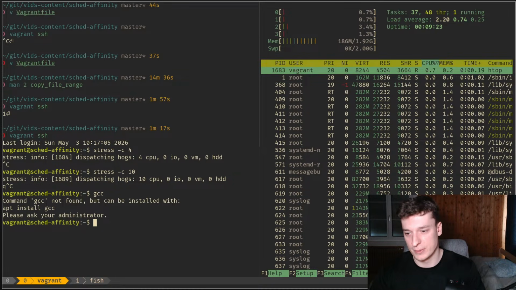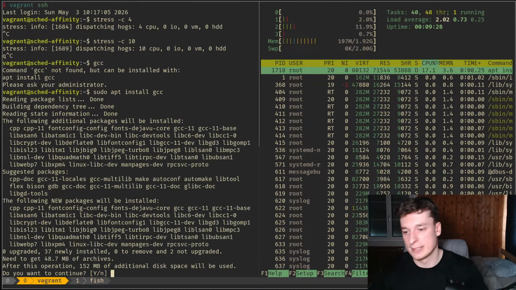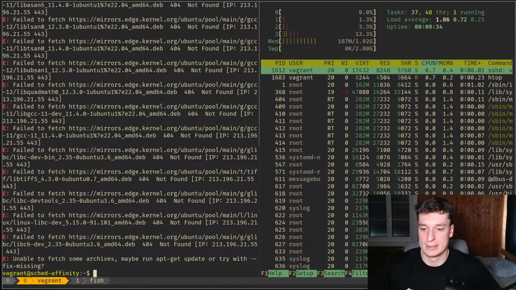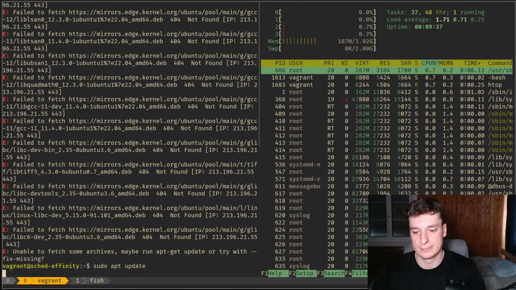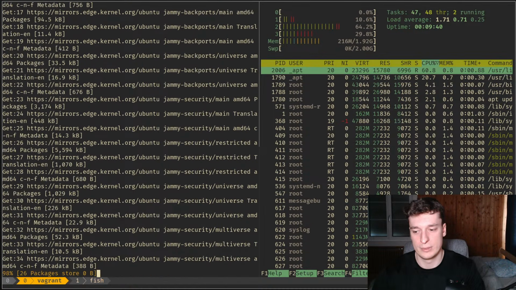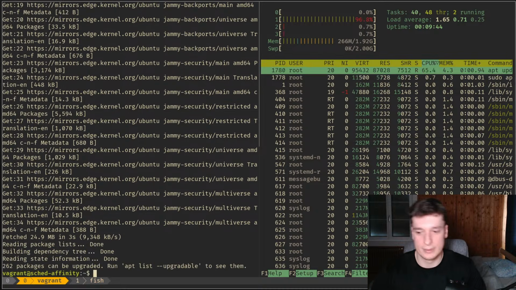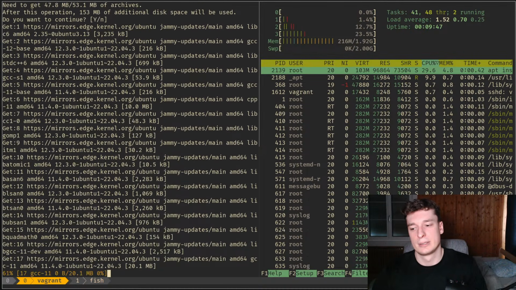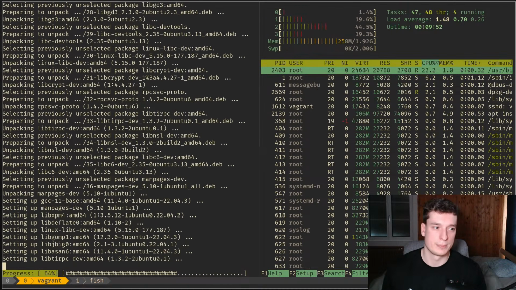Do you have GCC on there? No, you do not. And it's nice because I can just do sudo 50 times and not be afraid that my password will leak. Oh, do I need to update? Come on, come on. Okay, seems fine now.